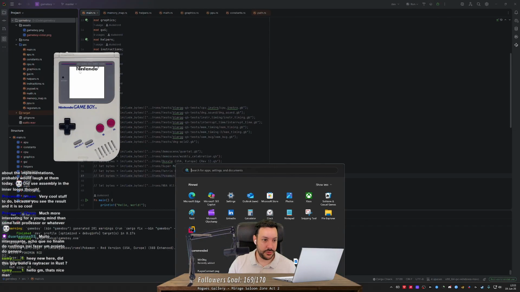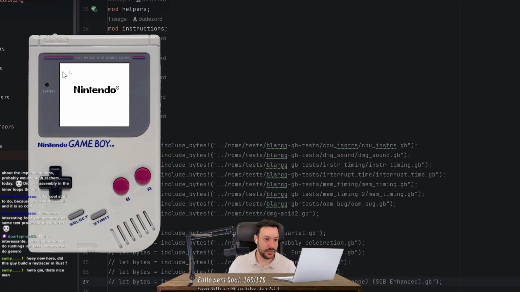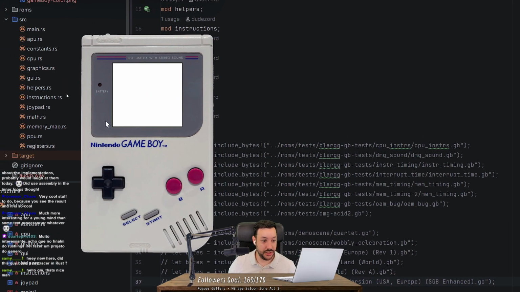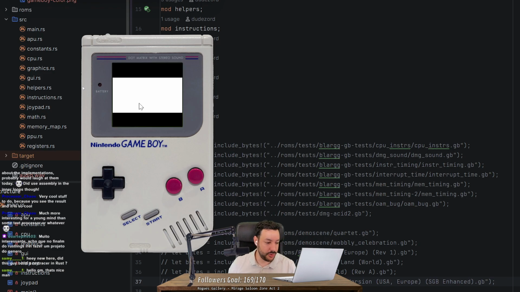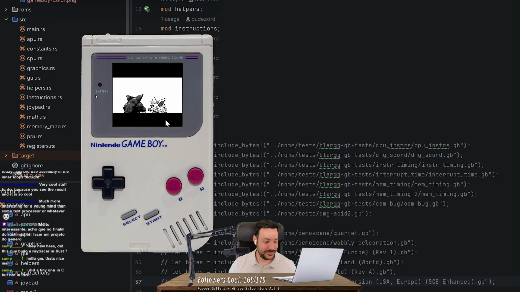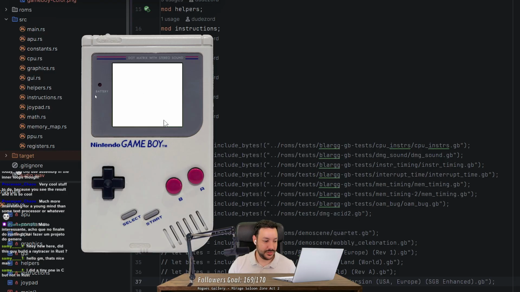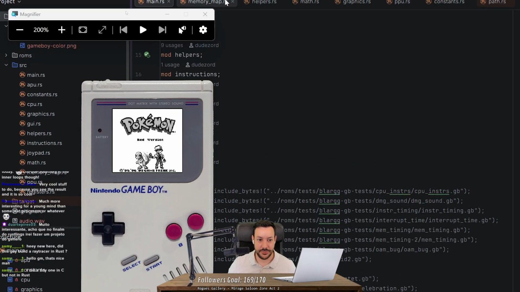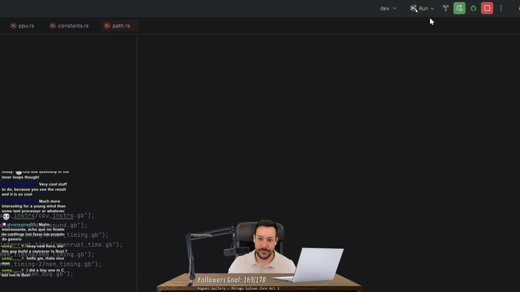something I'm very proud of, I built this Game Boy emulator in Rust as well. And it plays any game that you throw at it. Here it is, playing Pokemon Red. It even has sounds and all. See, pretty cool stuff. So yeah.